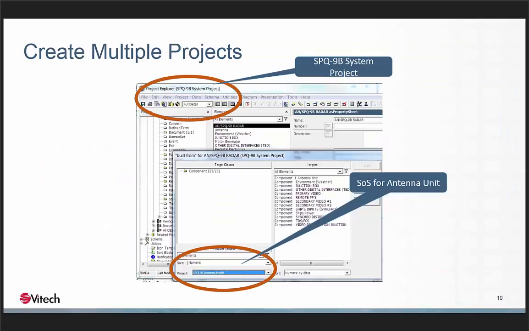So what I'm going to show you, right on the screen, is the depiction of the Project Explorer for two separate projects. The upper left-hand is showing you that I have a project called Spook 9B System Project. And then I'm going to show you that I can grab a component from another project and associate it with the master project. So when I select my built from relationship, I'll have the option of selecting a separate model. And the separate model that I'm going to be focused on is the Spook 9B antenna model, but I'm going to link directly between the projects.